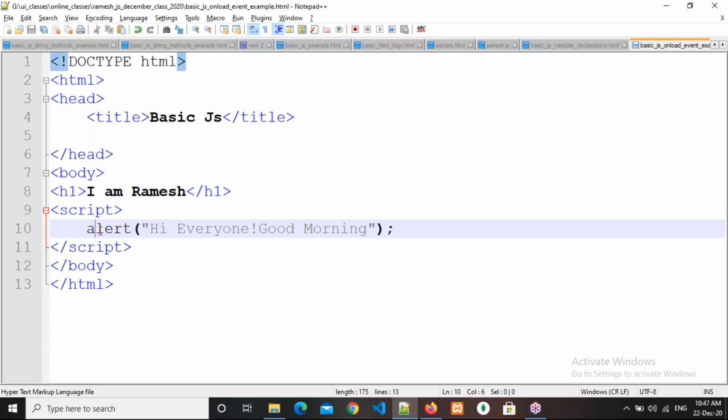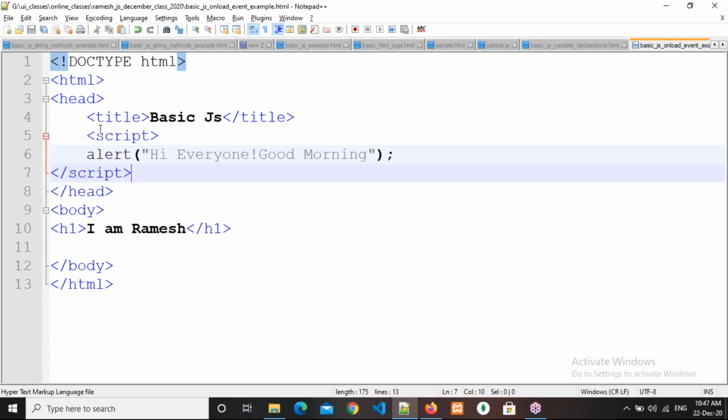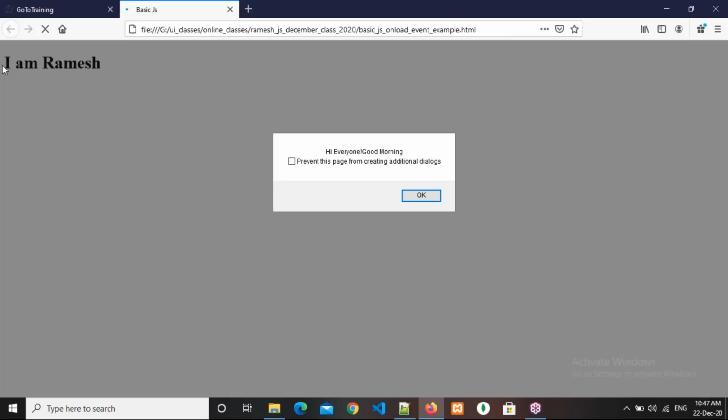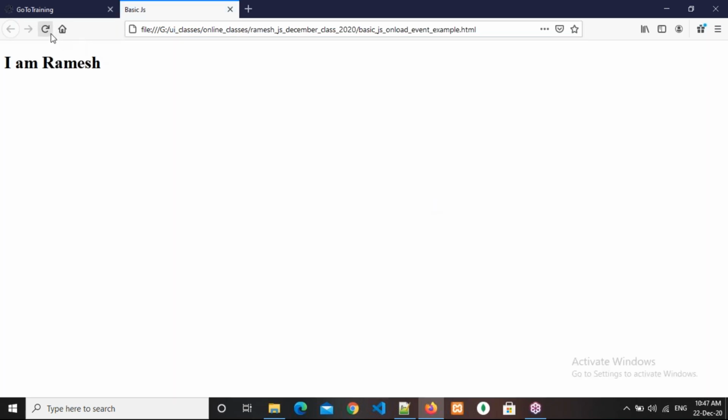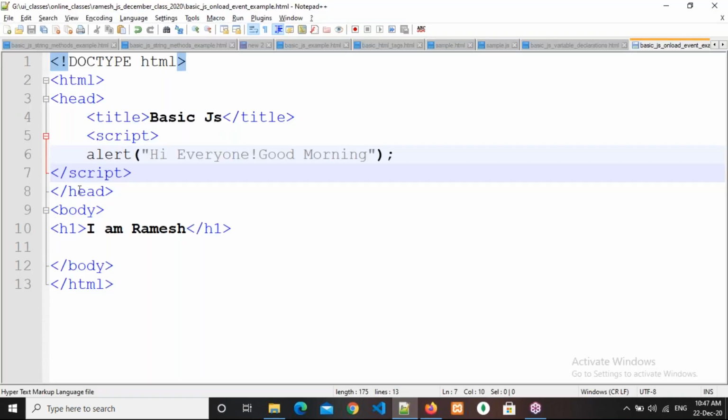Understanding what we are going to do? Observe one more time: I am cutting the script tag and pasting it in the head tag. Before refreshing, you are able to see I am Ramesh and this pop-up box also. Now I am refreshing. What is coming? We are getting only the pop-up box, not I am Ramesh. Understand? Yes.